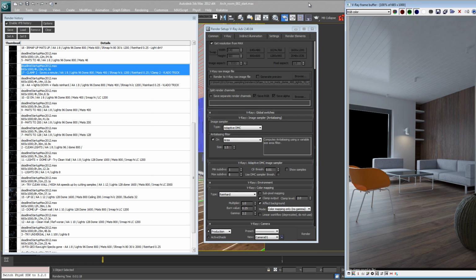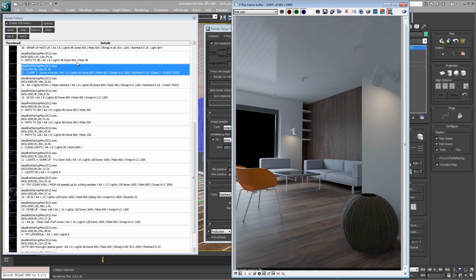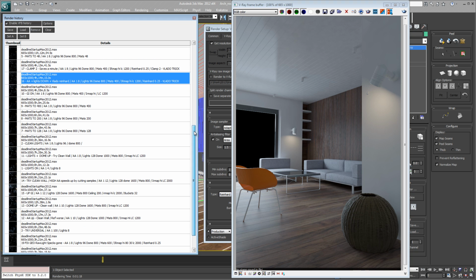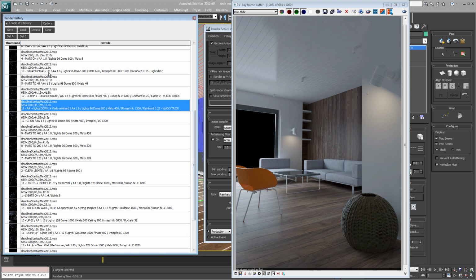So let's have a look at what difference that made. So clamp 2, let's double click on this. It made no difference at all whatsoever. It saved 1 minute of render time. We went from 4 hours 14 down to 4 hours 13. Well, actually, sorry, it saved like 35 seconds of render time, so that's not really worth anything amazing. Okay, from 17 to 18.